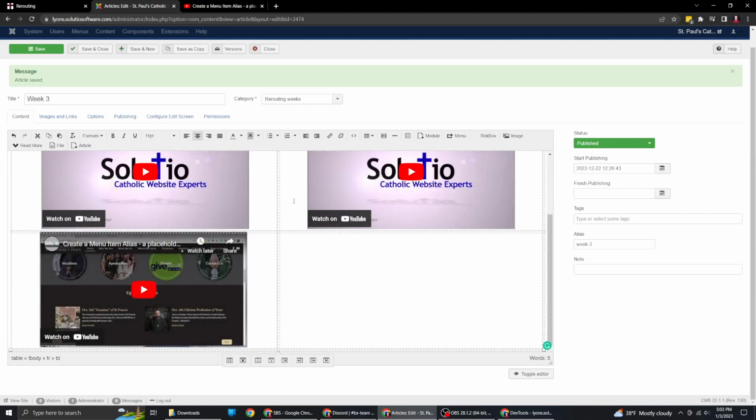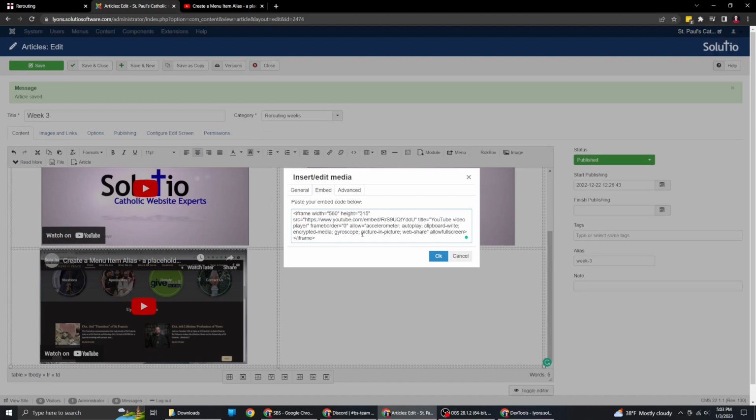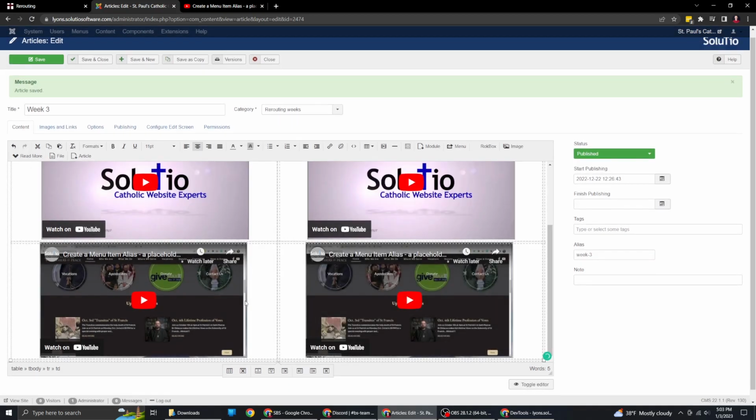Another way to do that same thing is, I still have the code copied. There's a button here, yeah. Insert media. So I can do a link here. I can set the dimensions, but what we have right now is the embedded code. See if it lets me do that. Okay, there you go. If you paste that in there, it's going to do the same thing.